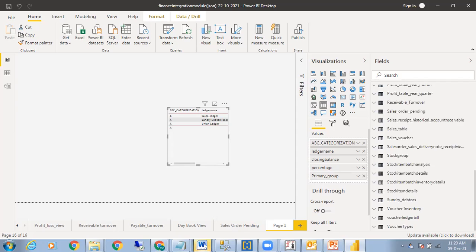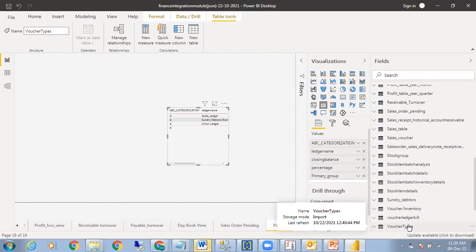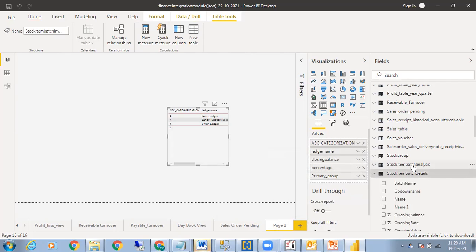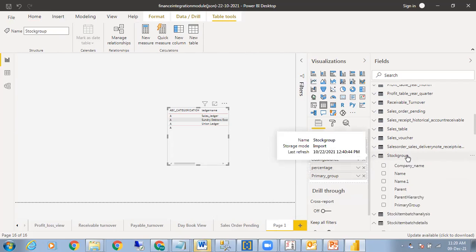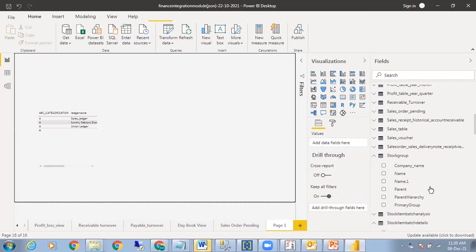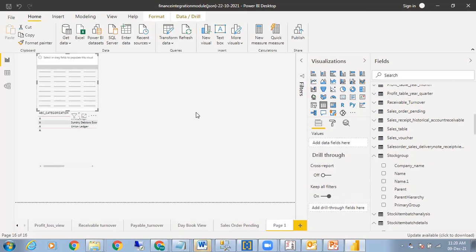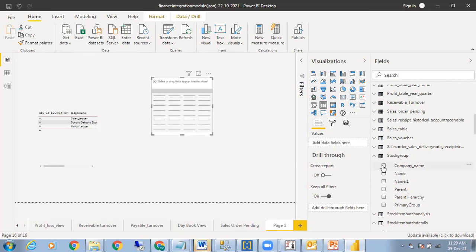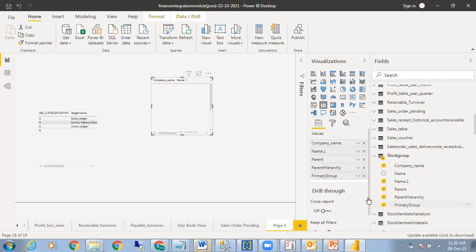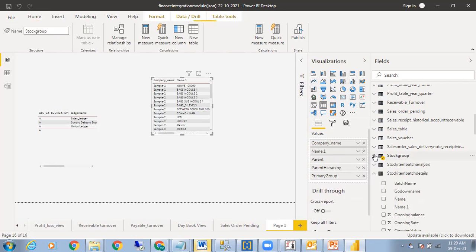Now, just to give you a brief example, this is the raw data which is coming out. So you're getting voucher types, you're getting voucher entry, you're getting stock item details, you're getting stock item batch inventory details, stock item batch details, and then stock group details. These are coming directly from Tally. So if you pick up your report, you can make your reports directly from here, and you can pick up the details regarding stock groups, name, parent hierarchy, and the primary group, right? So this is how it is.